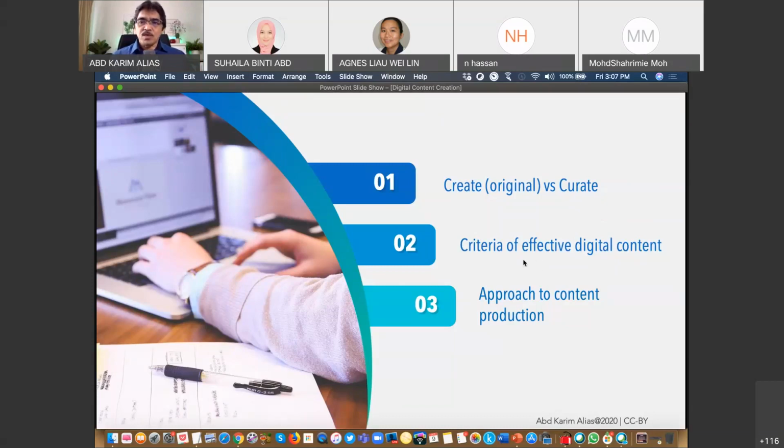A second part I want to talk about, because the title is about effective digital content. What does it mean by effective? Okay, anyone can create any digital content, but how do we get the students to use it effectively? We have to think from the student side. How do we get the students to use any digital content that we create or curate in a very effective way so that they can learn from that content? Then some approaches to content production. So these are the three aspects.